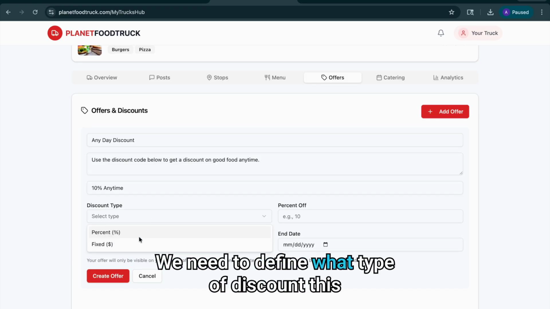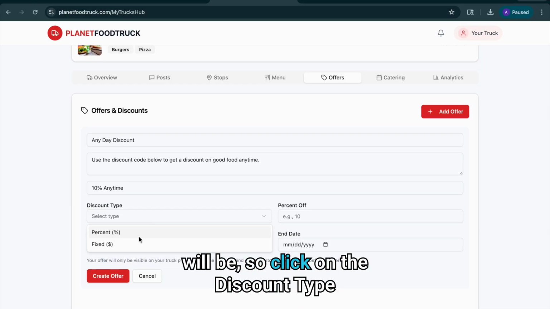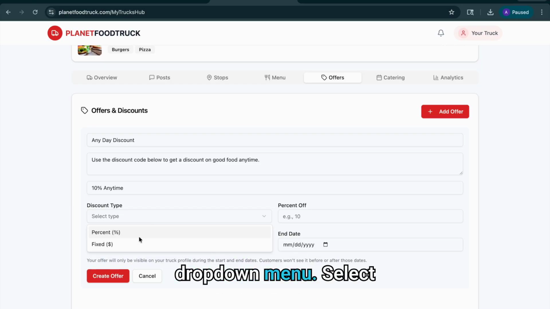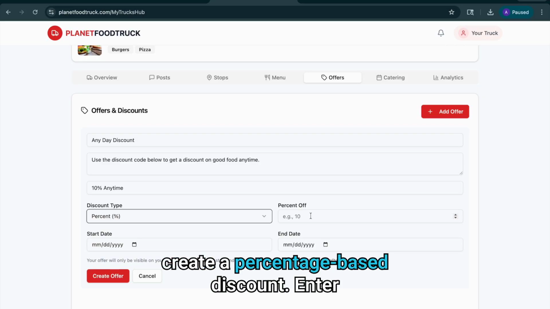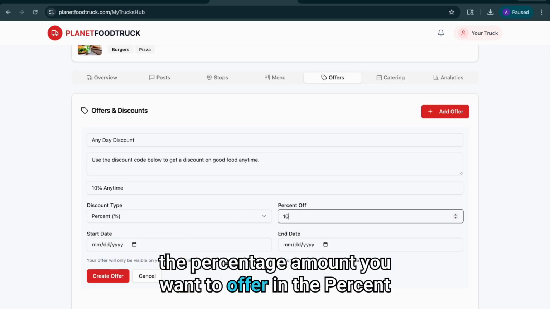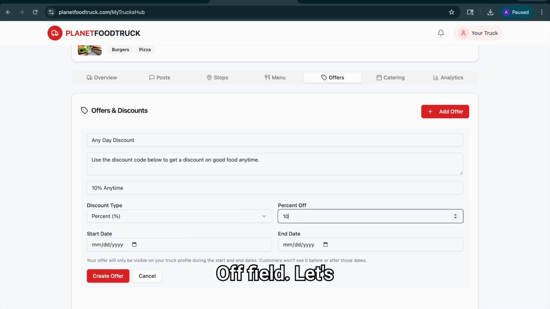We need to define what type of discount this will be, so click on the Discount Type drop-down menu. Select % from the options to create a percentage-based discount. Enter the percentage amount you want to offer in the % off field.